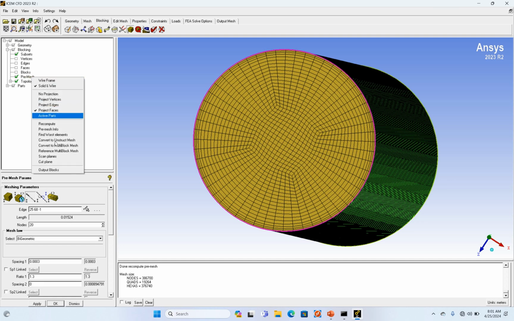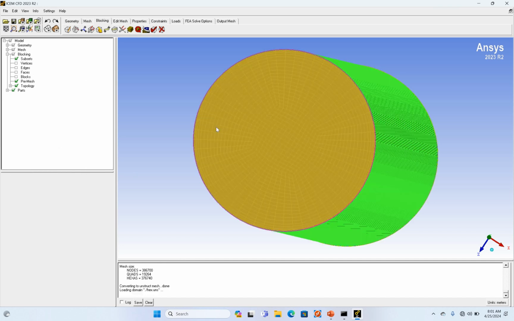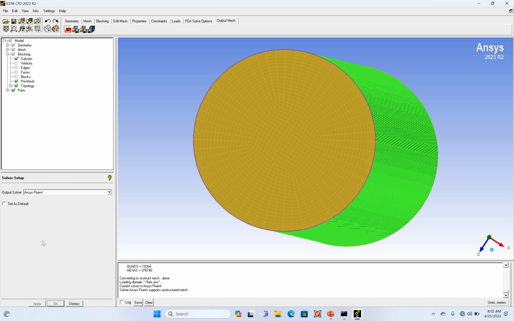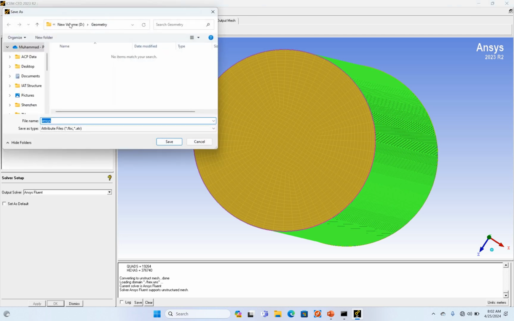For export, first you need to convert this mesh into an unstructured mesh, because the Fluent solver accepts only that mesh. Okay, so meshing is done. Now in the output mesh, first of all select solver. We want to import this mesh into Ansys Fluent. Okay, it's done. In the geometry section we also want to save this mesh.